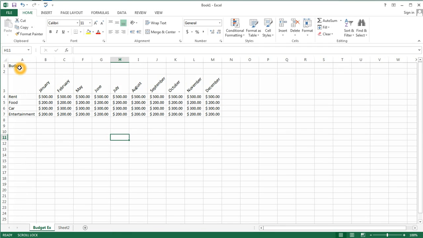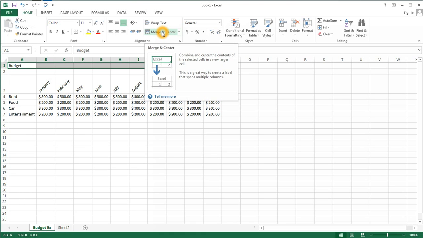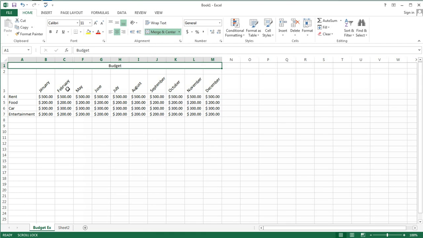Now this budget is interesting because I really might want this to span all of my work as if it was a heading or title. For that I would use the merge command, which is in the alignment group, and this changes all of our cells, A1 through M1, into a single cell. So I've merged it into one cell.